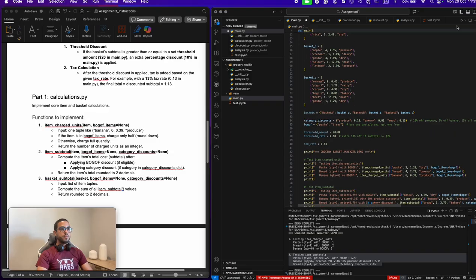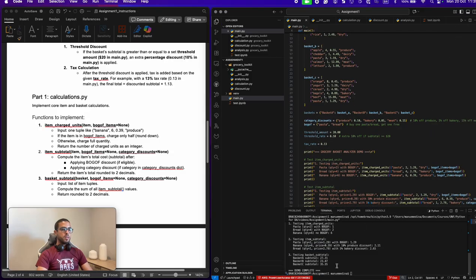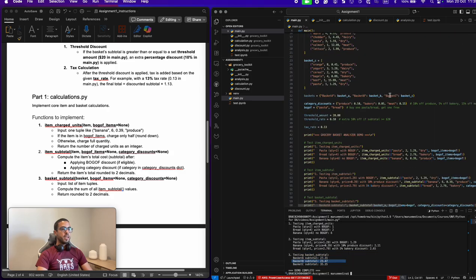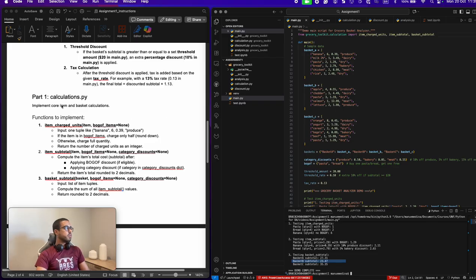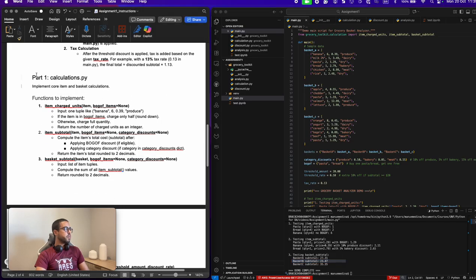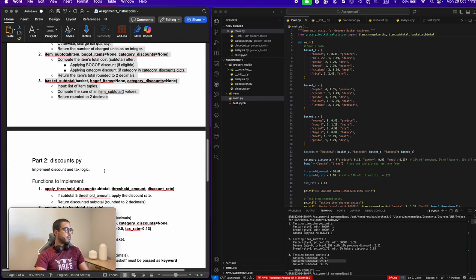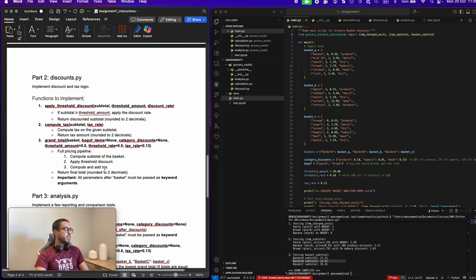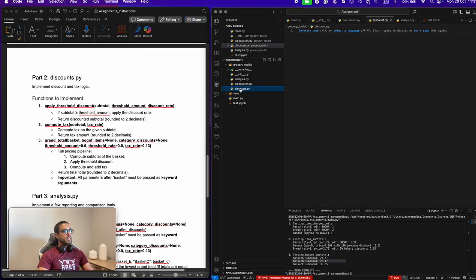Basket subtotal. We have our basket subtotal, where B is our less expensive basket. Okay, we finished with calculations. This is the first part of the assignment. Now we are going to the second part. The second part is apply the discounts. Okay, let's go to discounts and let's start with the first function.